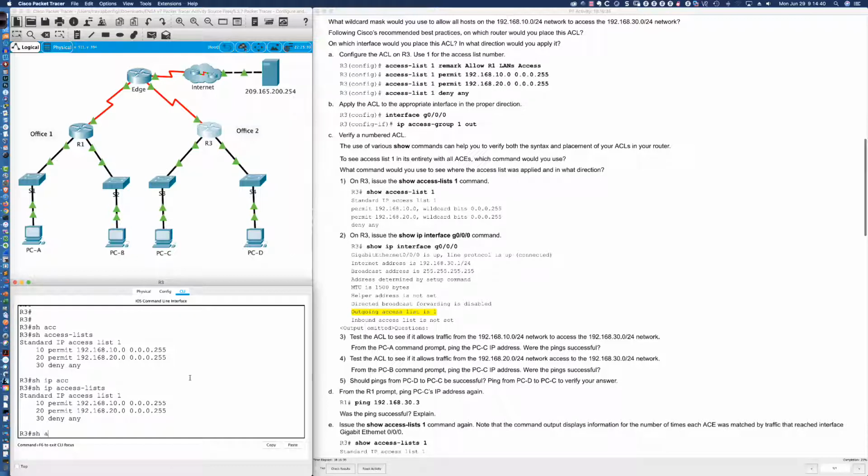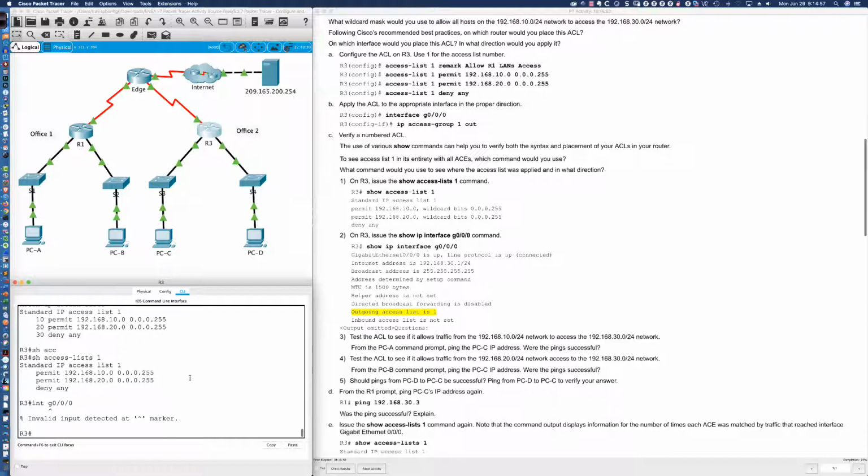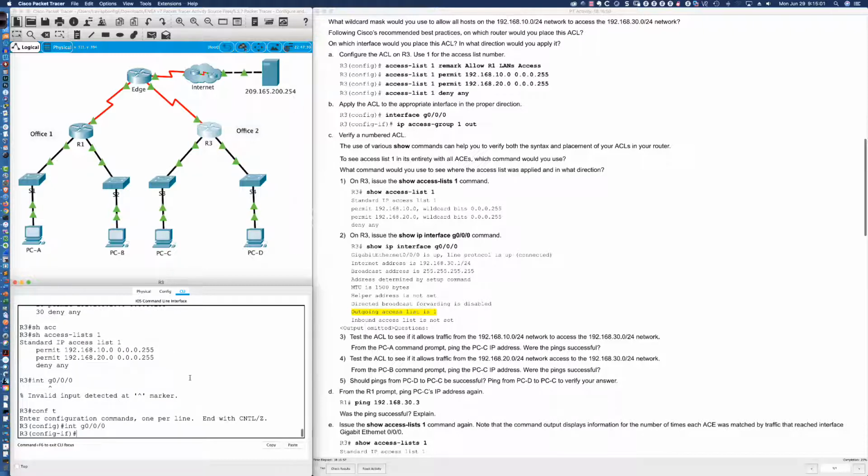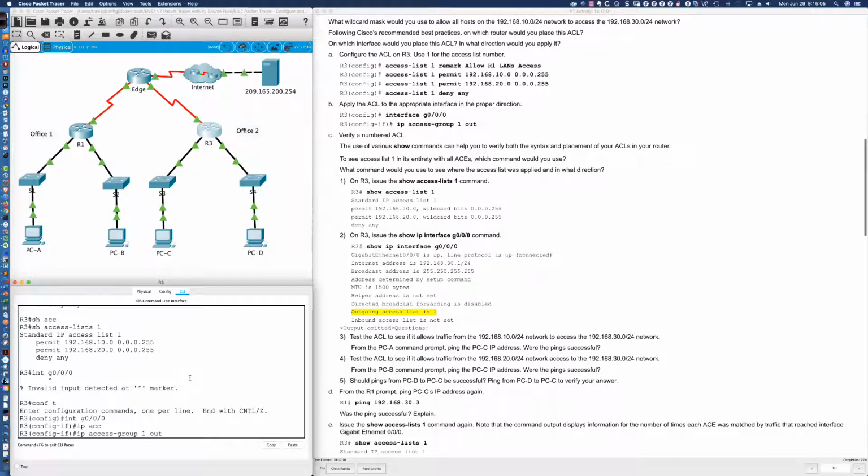I could say show access lists, and what do we use? Number 1. And then again, if we had more than one ACL, that would limit it to us only seeing access list 1. We take a look at that. It certainly meets the requirements. Let's go ahead and get into global config, interface gig 0/0/0. And then let's say IP access-group 1 in the outbound direction.